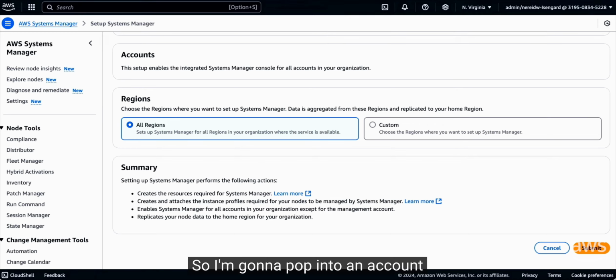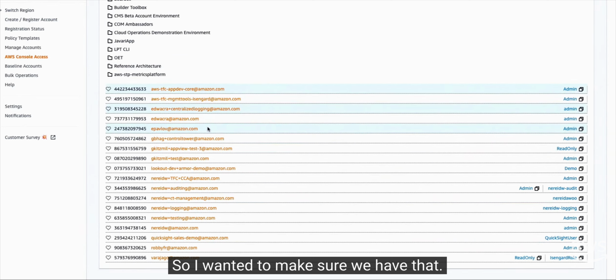So I'm going to pop into an account that already has the dashboard. It takes time to populate, so I wanted to make sure we have that.